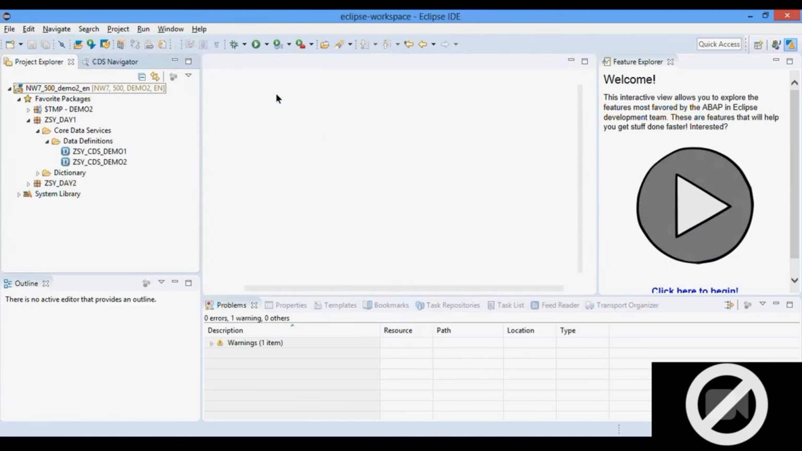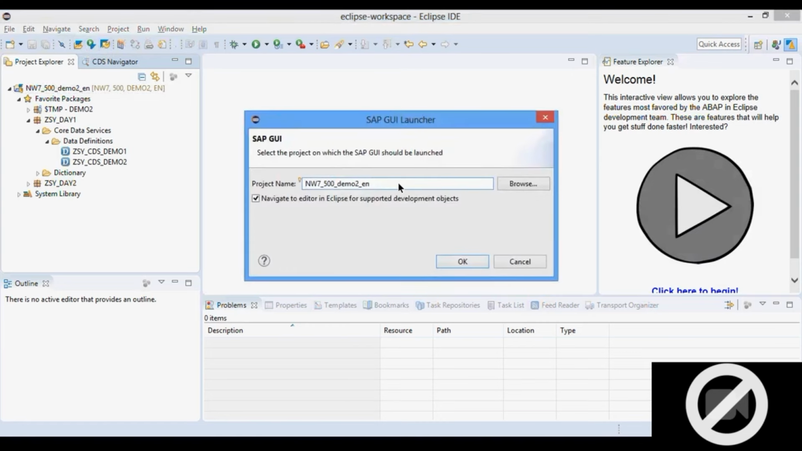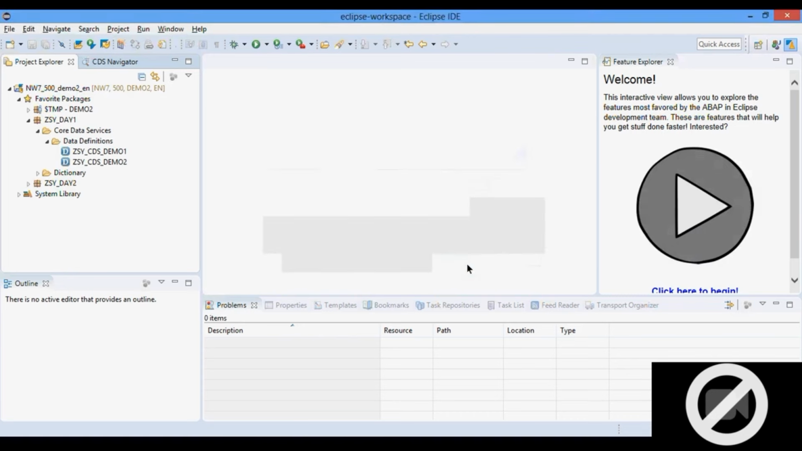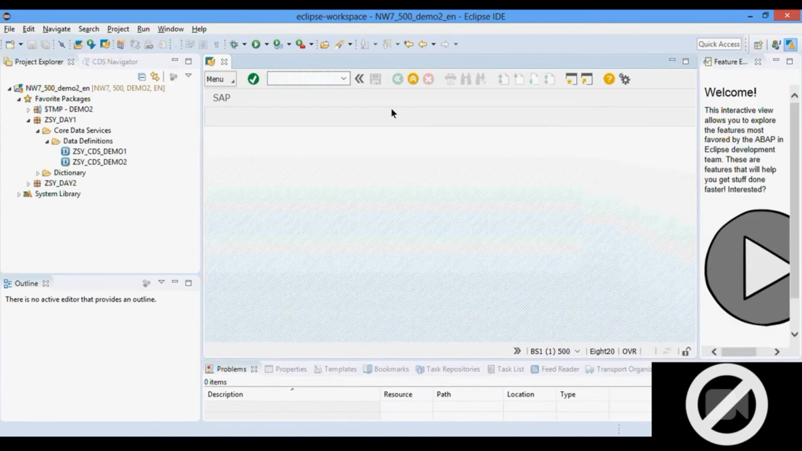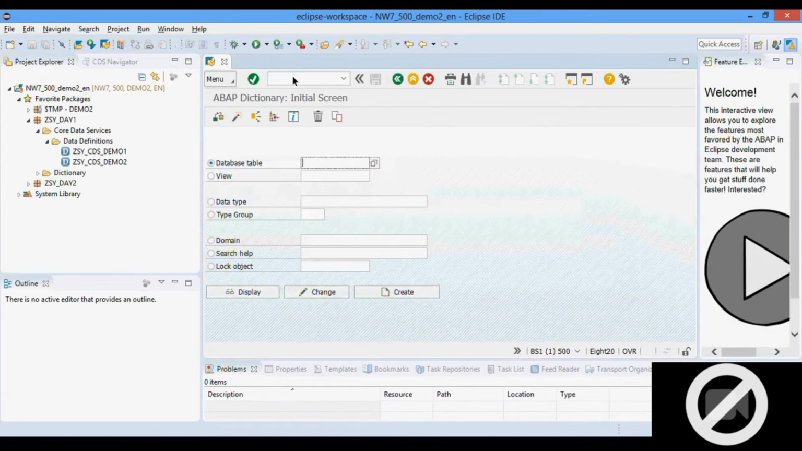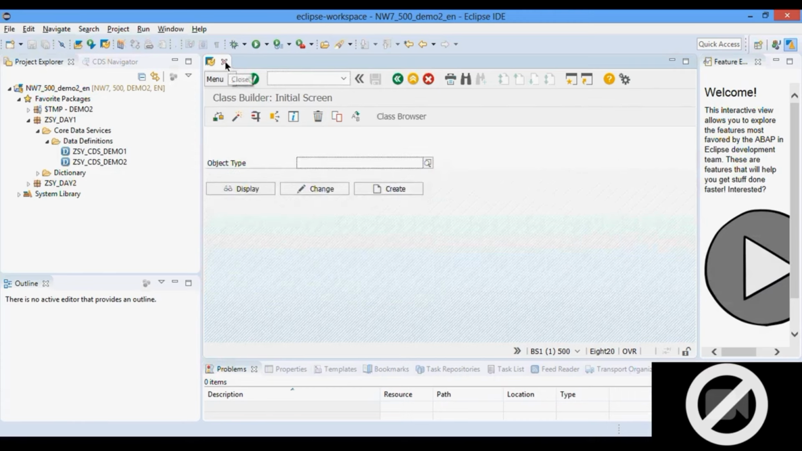From here also you can directly navigate to any of the object. Also, Eclipse has given you provision to go to your SAP GUI directly. How? This is the button. So you click on this open GUI button, it will ask you for project name, just by default it will come. Click on OK, and yep, your SAP GUI screen has opened. You can adjust this based on your requirement. Now if I go to SE11, I can go to SE11. If I want to go to SE24, I can go to SE24. So I can navigate to SAP GUI login also.